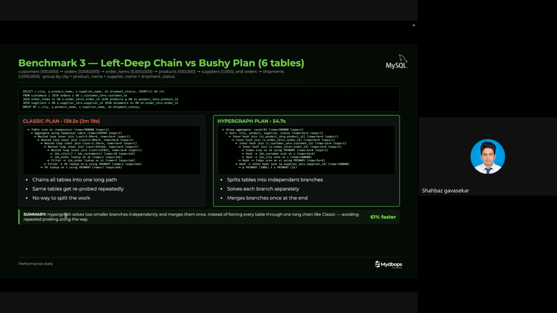So in hypergraph, we can have two independent tables work together and finally merge. But in Classic, we don't have that. It has to go through a left deep chain, joining the tables one by one, carrying the intermediate results.